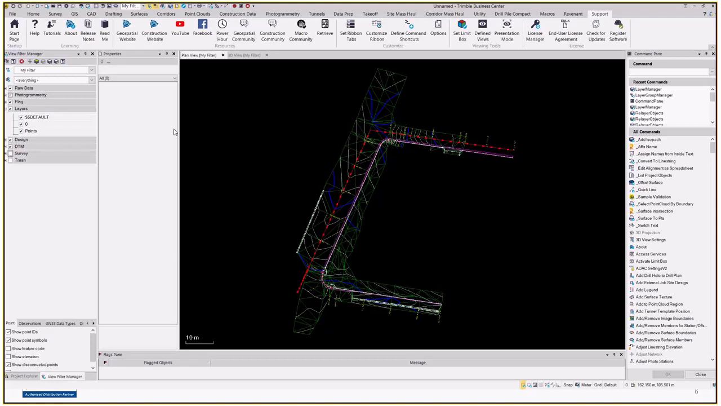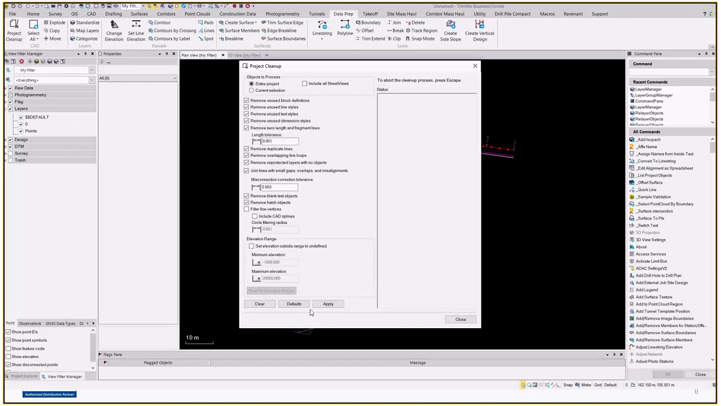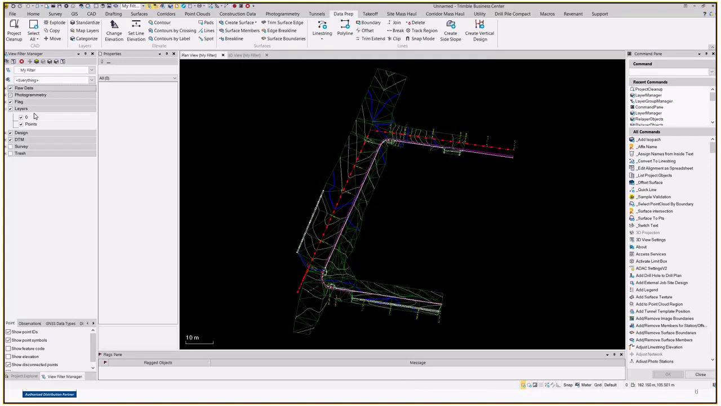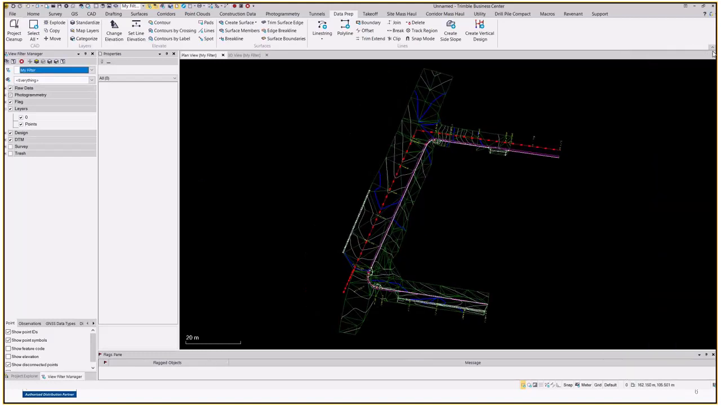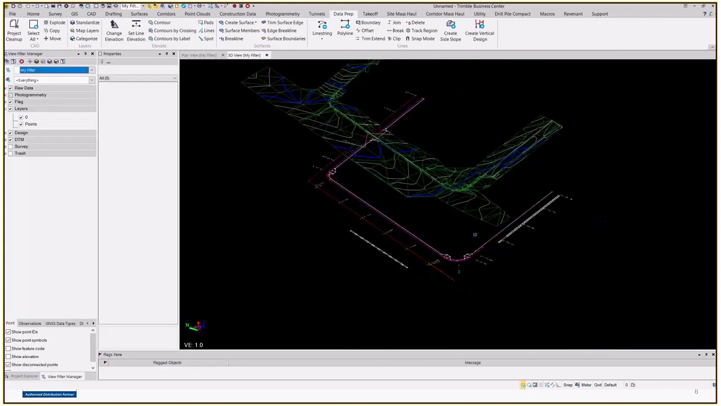Now let's quickly rerun the data prep tab, the project cleanup, and just leave everything as it is. Just go through and apply it. Hopefully it won't change anything apart from removing one layer, and we're now left with our plane 0 and points. All right, so we obviously want to bring up our data to match our DTM.